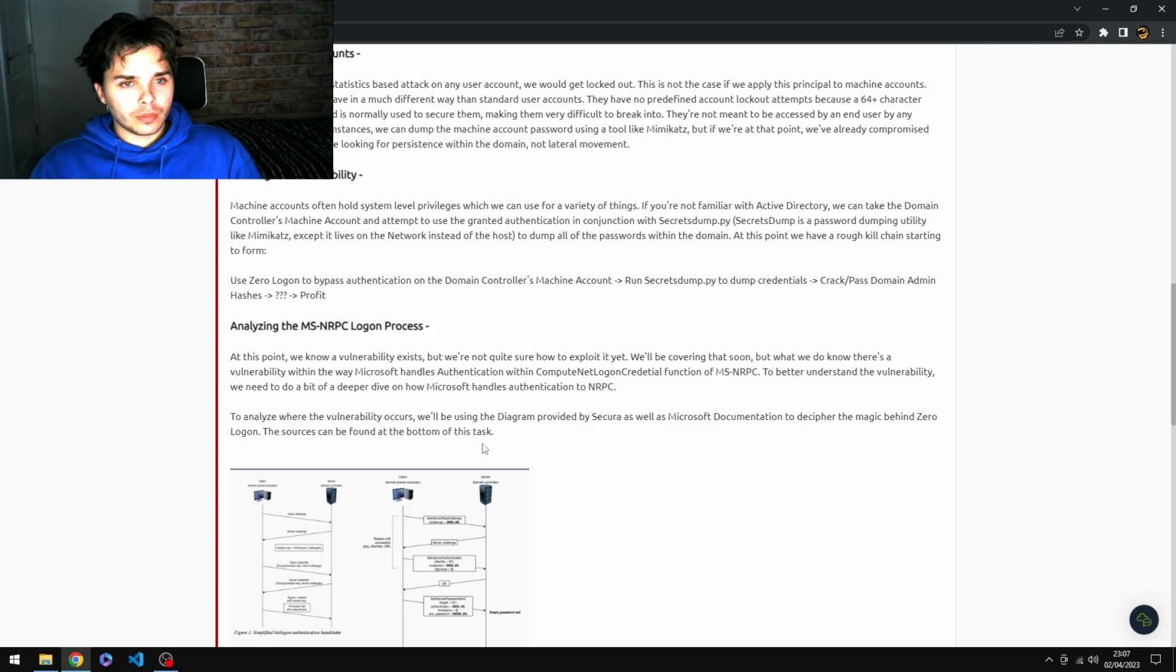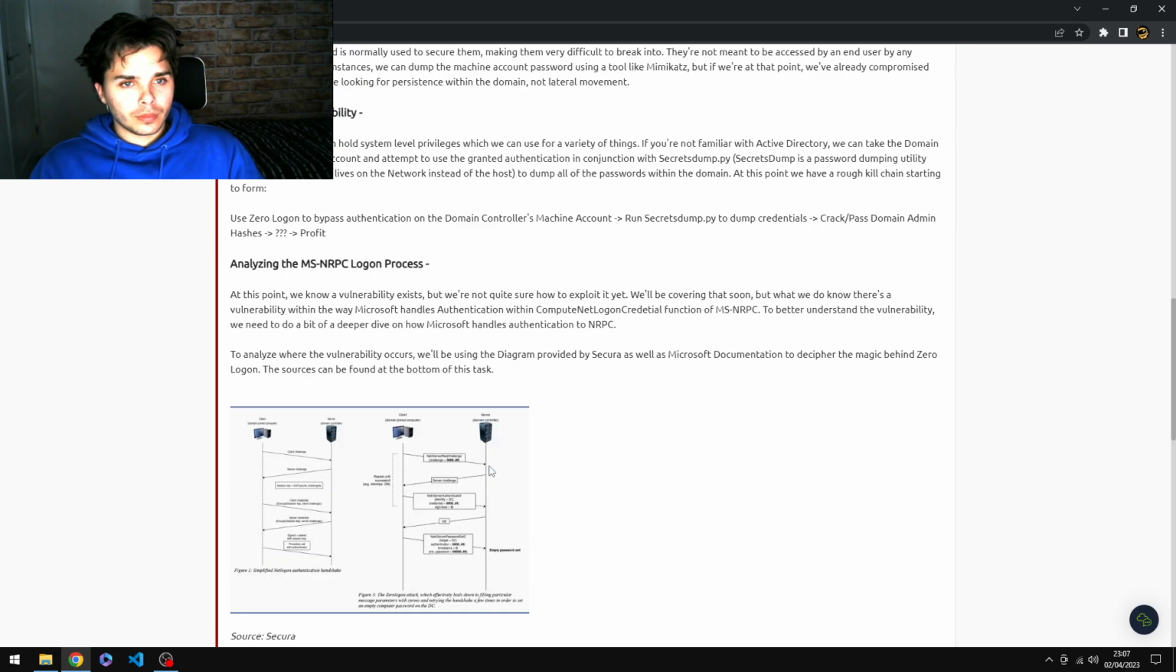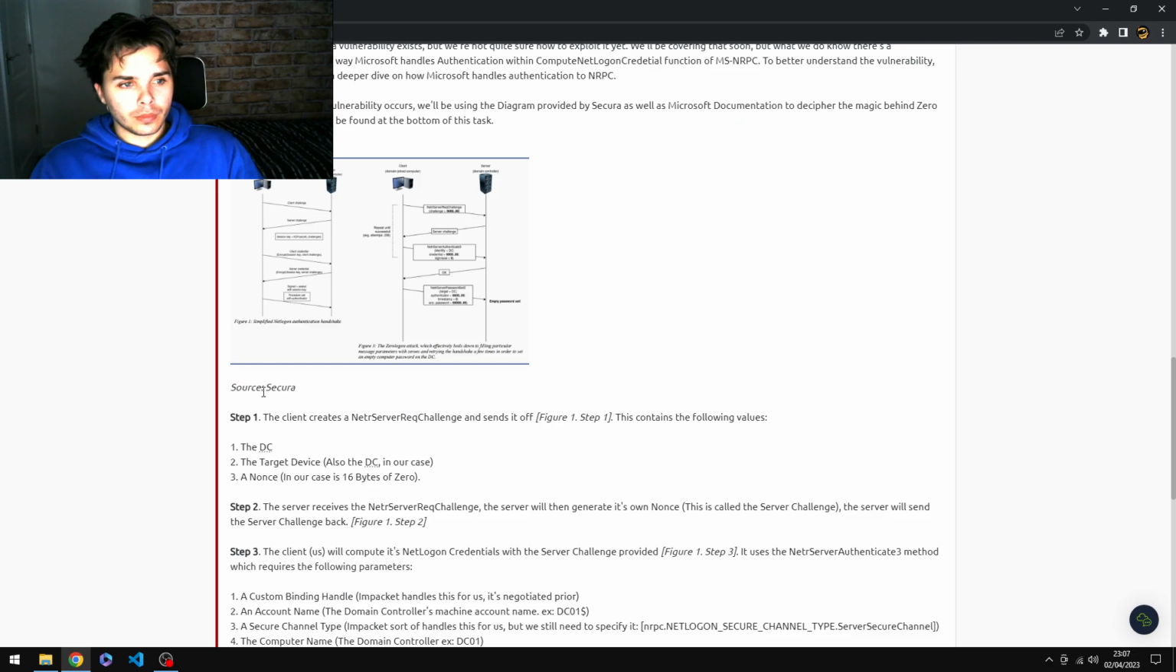At this point we have a rough kill chain starting to form. Use Zero Logon to bypass authentication on the domain controller's machine account. Run secretsdump.py to dump credentials. Crack or pass domain admin hashes. Profit.